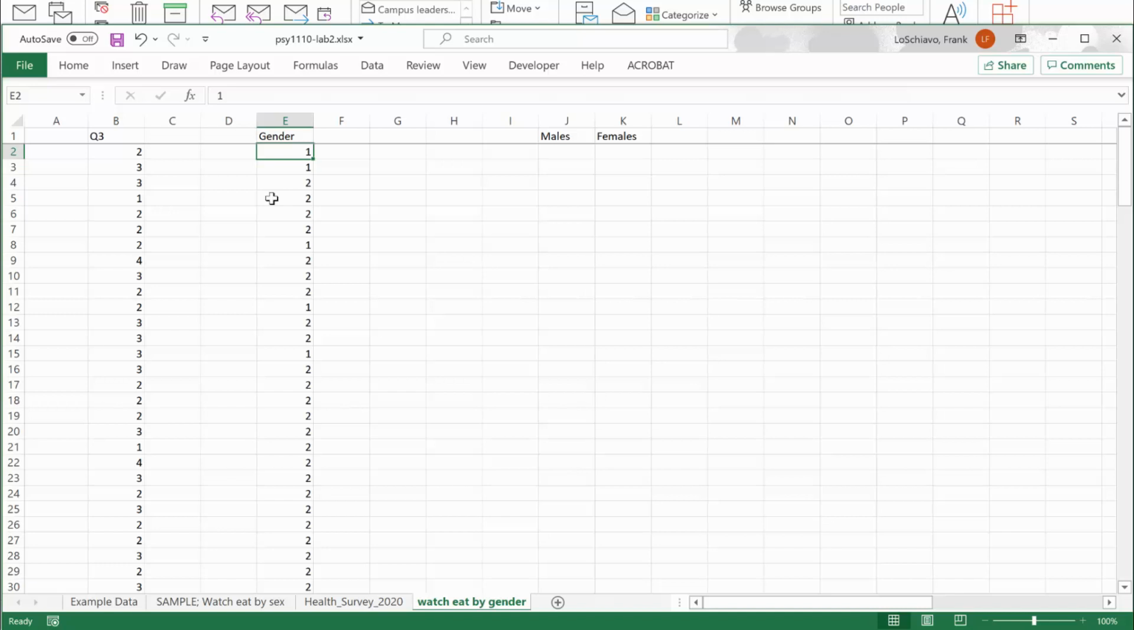What we want to do is use an Excel command, and we're going to use the if command, which you used for lab number 1. We want to use an Excel command to identify if the particular person in question is a male or a female. If that person is a male, in this particular case, we're going to want to take that person's score on question number 3 and move it to this column. If this person is a female, we would want to take their score on question number 3 and move it to this column. Let me show you how we'll do that.